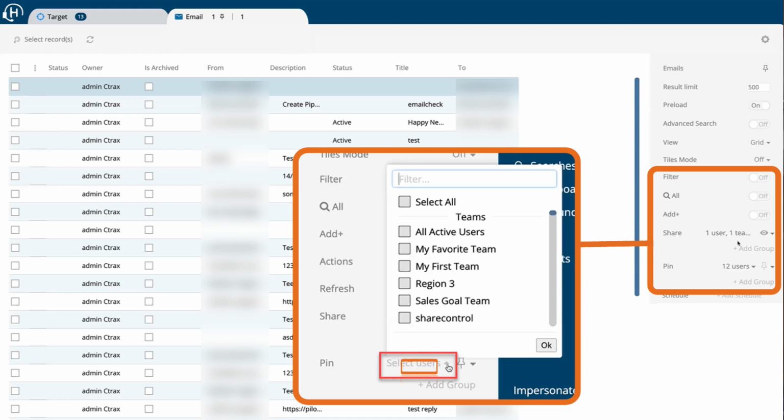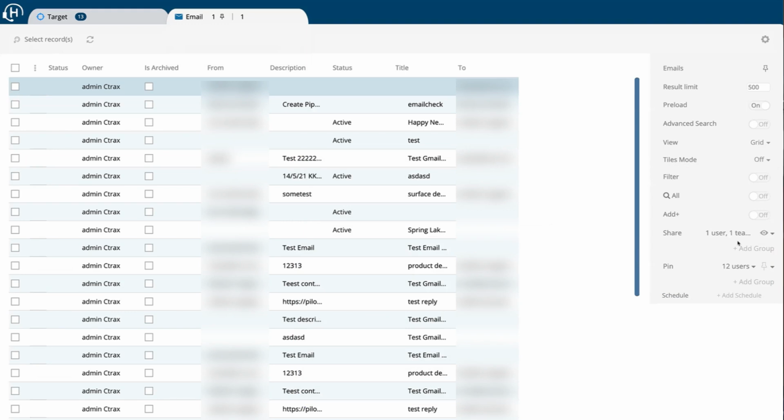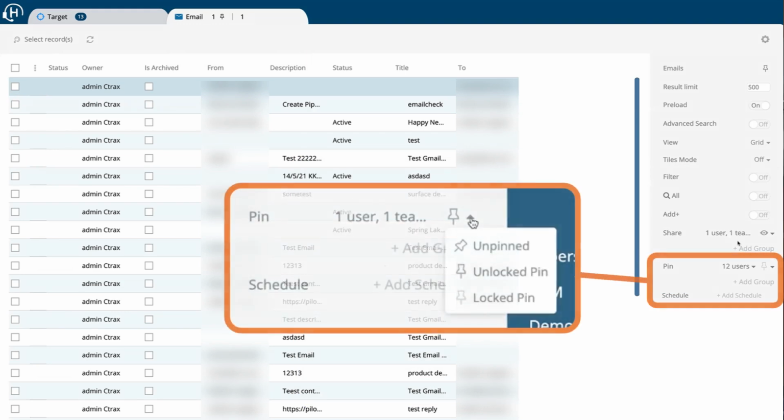To start, open the Pin drop-down. Click the caret next to Pin and you'll see a drop-down of teams and individuals you can push the pin to. Second, create the group. Select the teams and individuals you want to automatically pin this view for and click OK. Third, you're going to set the pinning options for the group. And to do that, you'll click the pin icon next to the group and select one of three options.